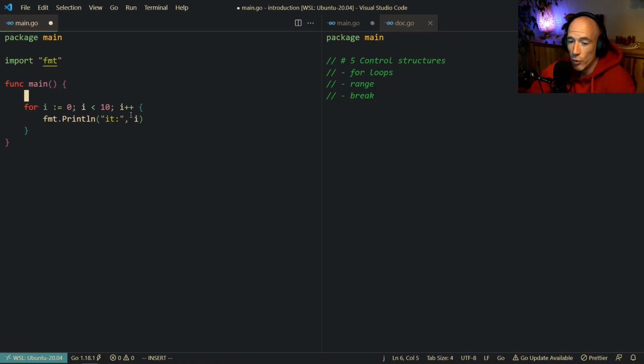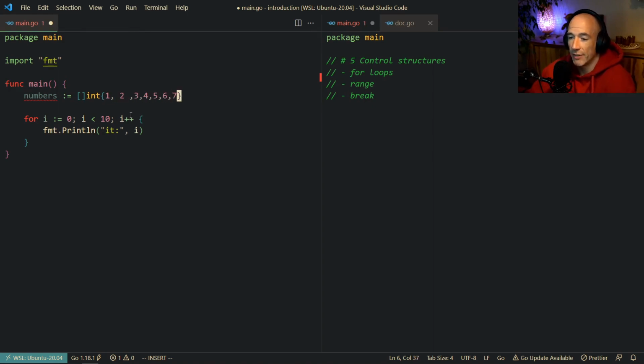And you could loop over slices, right? We already covered slices. We could say, for example, numbers. And that's going to be a slice of integers. And I'm going to say 1, 2, 3, 4, 5, 6, 7 or something. That's fine. And then, something I forgot to mention, which is basically how do we get the length of a slice. And that's how I'm going to teach you right now.